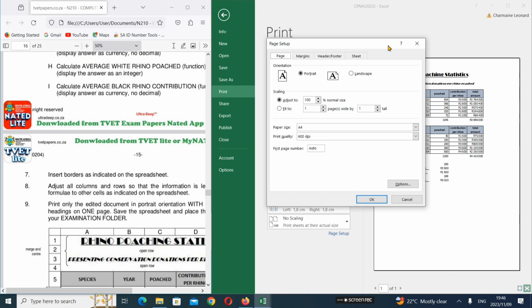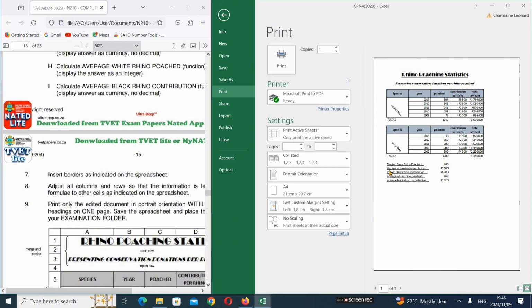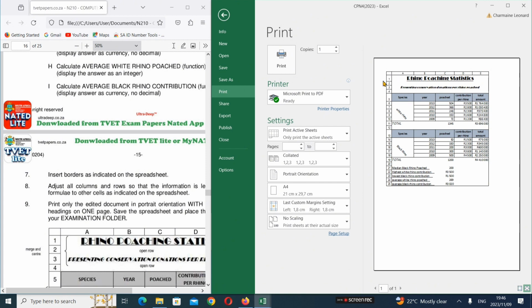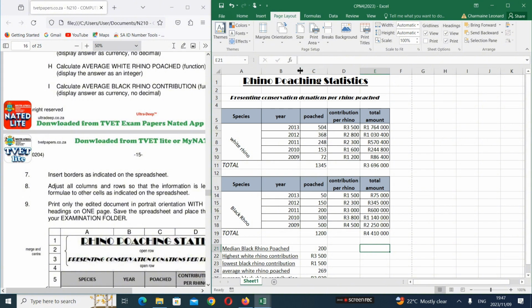So we say page setup, and then you go to sheet, and then you find rows and column headings. You just tick the rows and column headings, and you say okay. And now they do appear, as you can see here. Now you have your 1 2 3 4 5, just like that. And then make sure it's in one page. Save the spreadsheet. All the other things, you just say print, and then all your information will appear. If all the information does not appear in one page, please be sure to adjust your column width. As you can see here, you can simply adjust your column width so that everything is in one page.